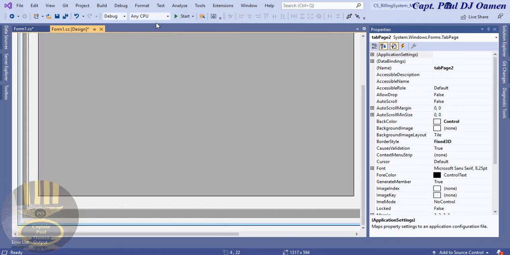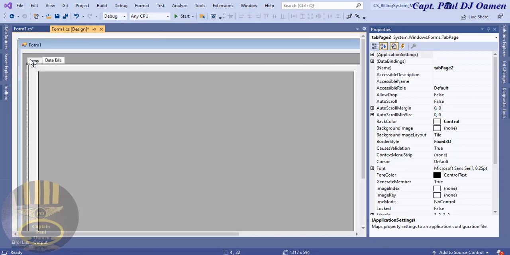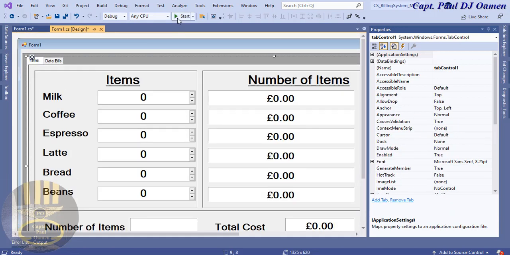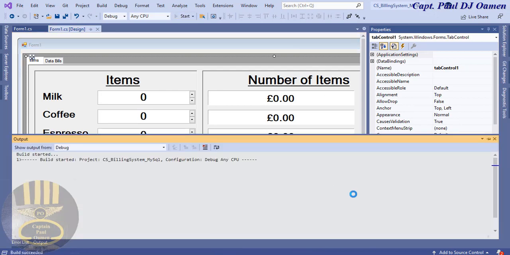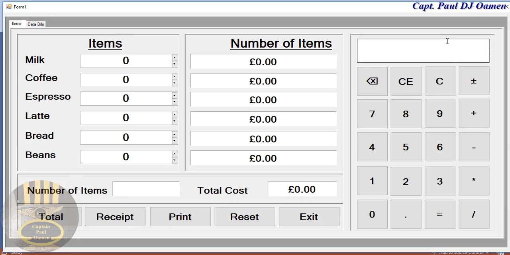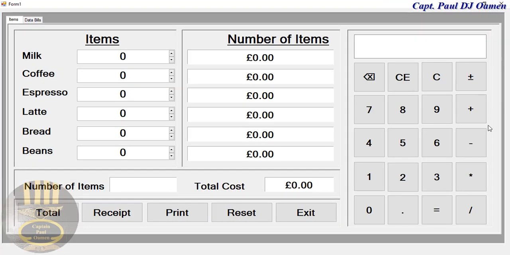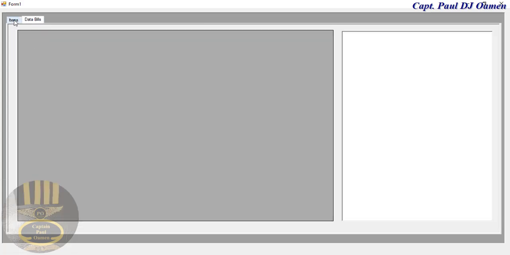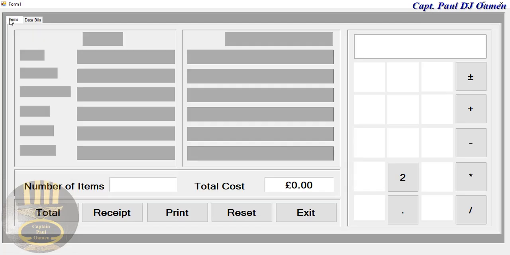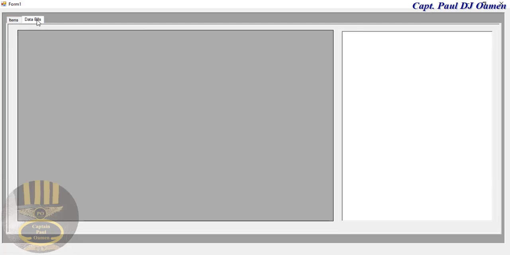All right, so let's go back in there. I'm going to run it now. Let's go to item or items, whatever it's called. Click on run. And it's coming up. There we go. Look at that. That looks pretty. Yeah, I like that. Okay. So this is the data bill, or maybe item bills. Yeah, item bills. We're gonna call it that or whatever.